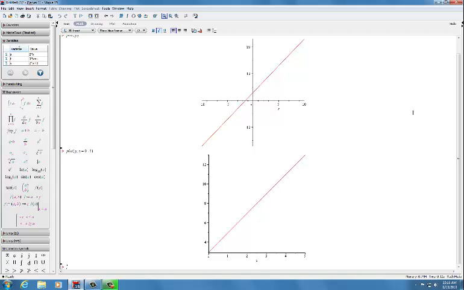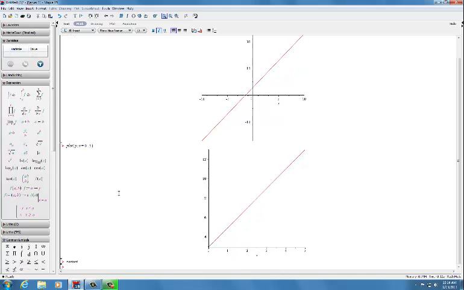I'm going to clear the variables since x and y are generally used as variables for plots. For a three-dimensional plot, I insert the equation directly into the 3D plot command: 2 times sine(x) plus y, and then put in the boundary conditions after it.